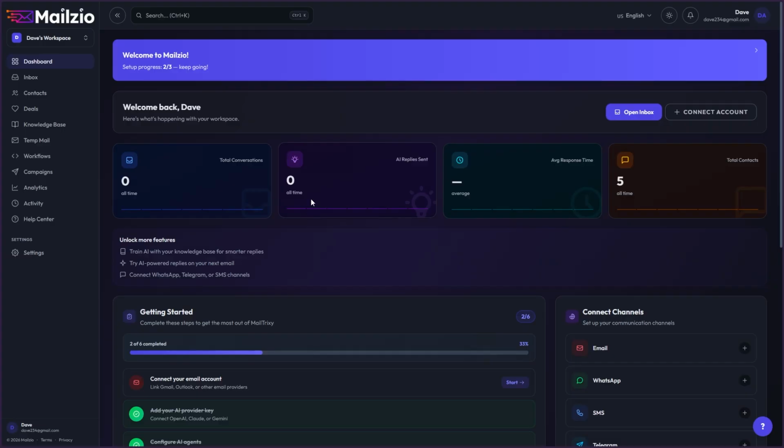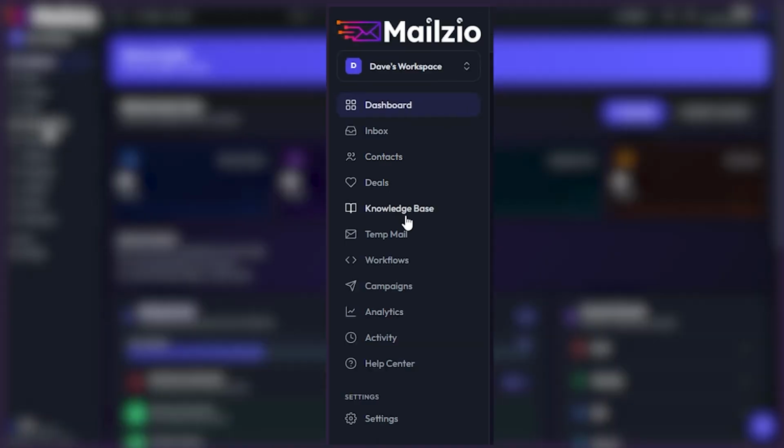You'll be able to see this dashboard after your successful login. In the left side panel, you'll have access to dashboard, inbox, contacts, deals, knowledge base, temp mail, workflows, campaigns, analytics, activity, help center, and settings.